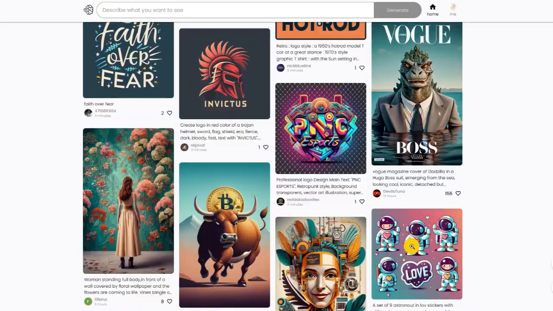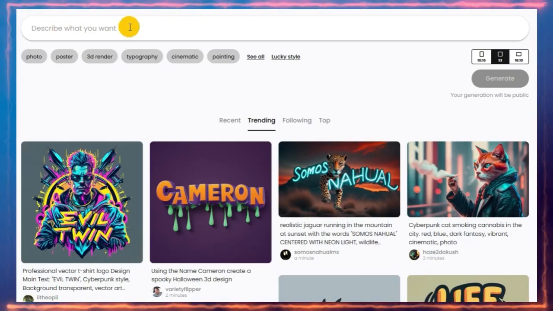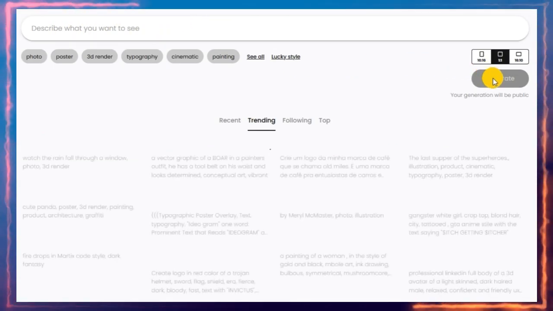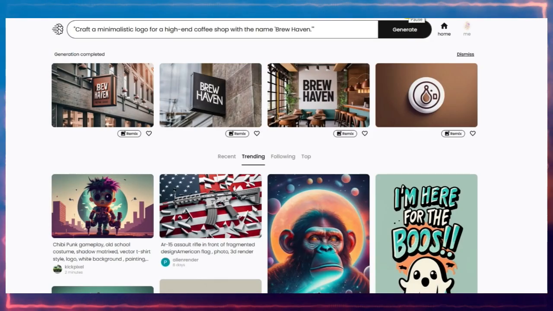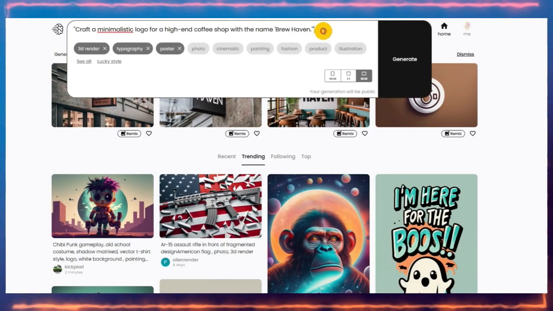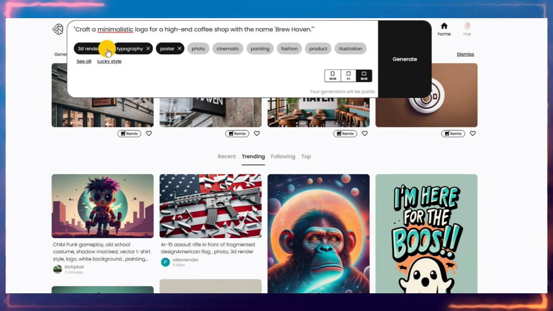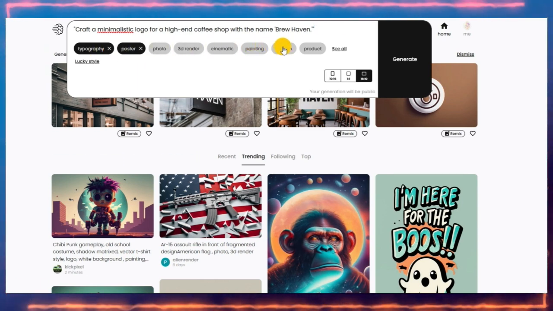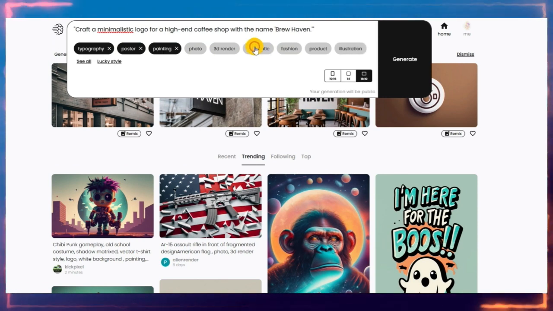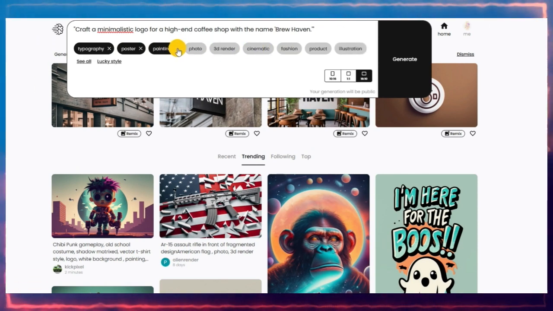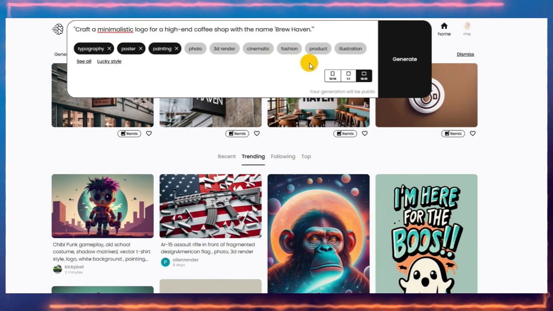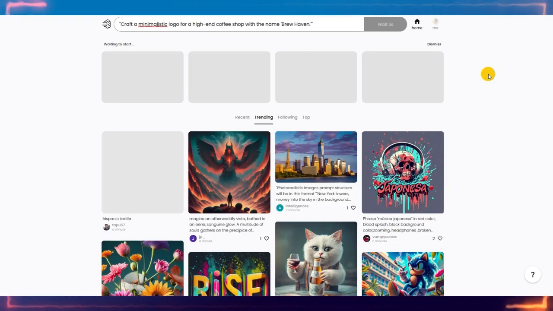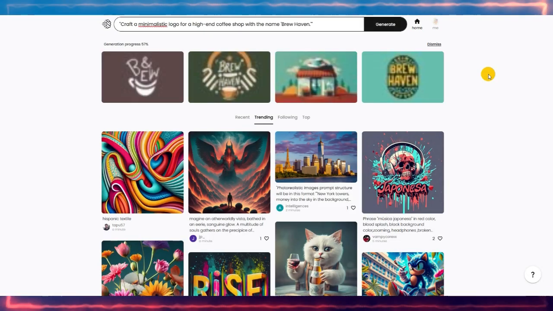So how does it work? It works very easily. You just have to give it a prompt, then click generate. For example, I have this prompt, so I put it in, select the aspect ratio and add a style. Here you can see that you can add different styles like photo, poster, 3D render, typography, cinematic and painting. And after that, we'll click generate, and within a few seconds it will show you different images.